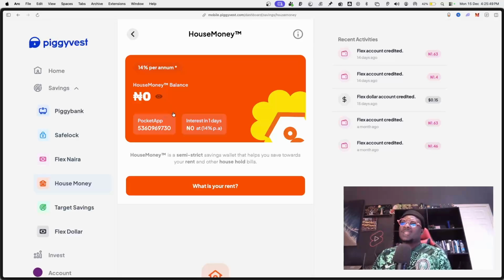Now if I want to start saving for my rent this December, and then I want to stop by next year, when the rent is ready, and get my money, I can set it here with the house money. And that is what makes it special. You can actually save towards your rent and then do that slowly over time, and get your money when it's time to pay your rent. That's it.